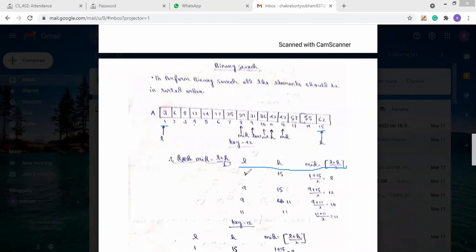How will the searching be done? First, we find the low value. Our low value is on the first position, so it is 1. The high value is on the last position, here it is 15. Then we find mid equal to low plus high by 2. Low is 1 and high is 15, so 1 plus 15 by 2 is 8. So position 8 is the mid.